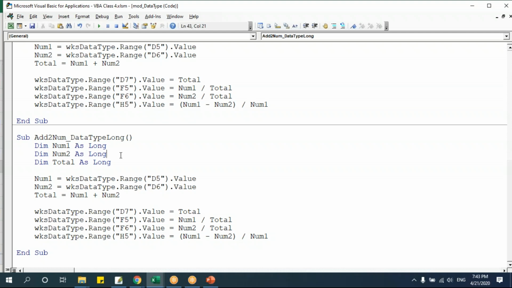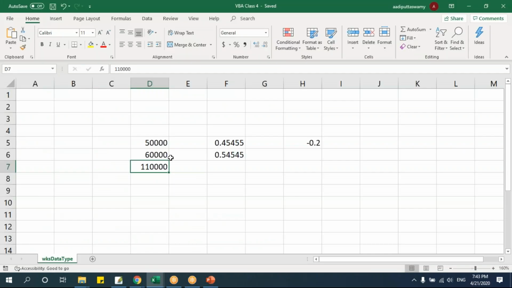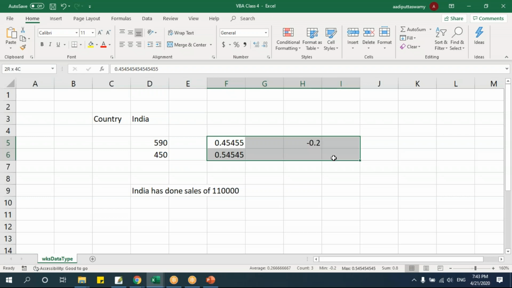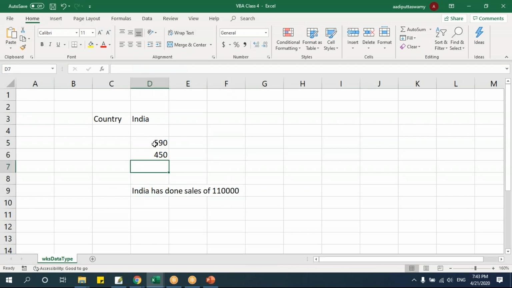Next, suppose you want to work on string, let's take one string here. Let's say India, and here I want the result "India has done sales of". So when I execute, whatever text I'm using here and whatever total I'm getting here, that should be shown as the output. Let me change the number. I'll make it 550 and 450. Now when I execute, this country name with the total I'm getting should be added here. So the output should be India and whatever results I'm getting here.